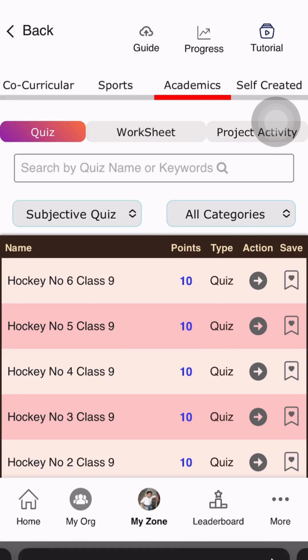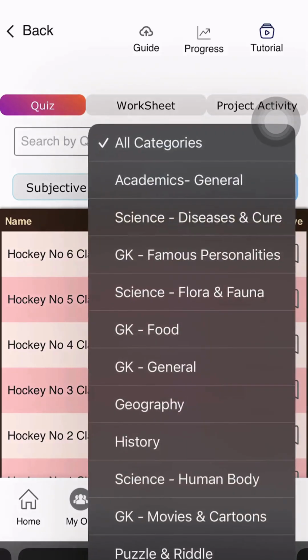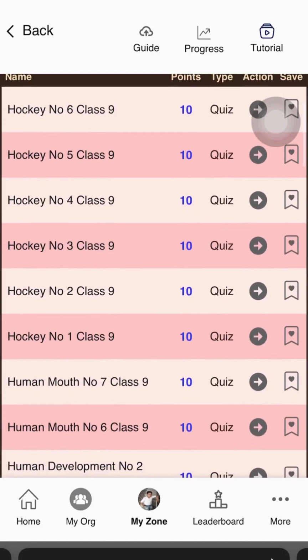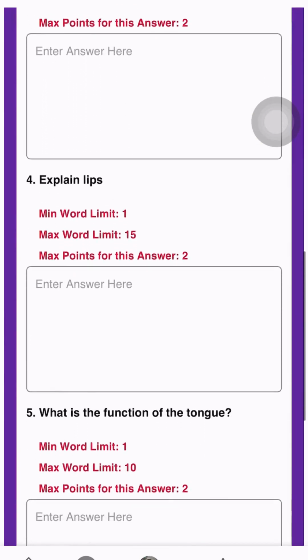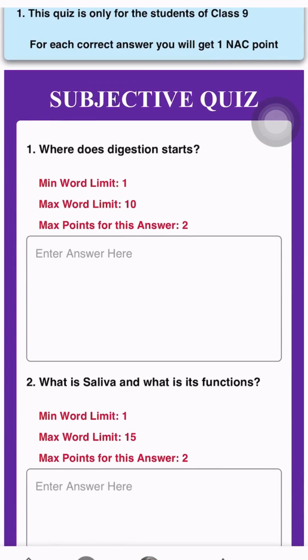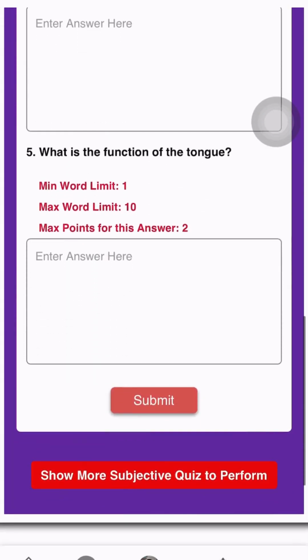The third quiz type is subjective quiz. Subjective quizzes are essay based questions and answers where users have to type the answer of a question in the given word limit. Now select any quiz of your choice from the list or you can use the filters to refine your search and find the quiz of your favorite category. Now once you have finalized your quiz, click on the action icon to see the questions and read them properly. Now you type your answers for each question of the quiz and click the submit button after writing the answer for each question. Your entry will be submitted.